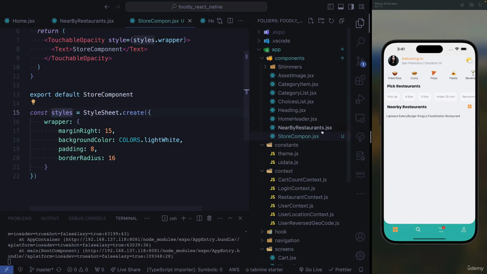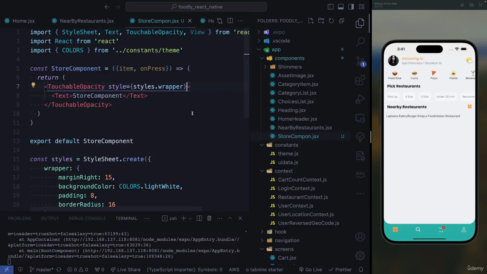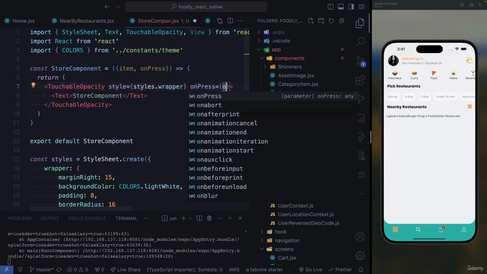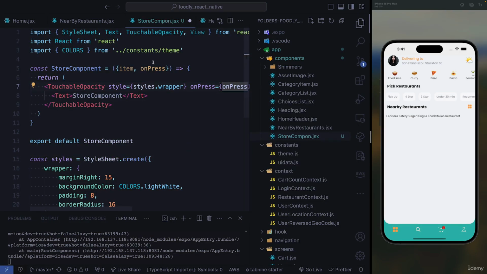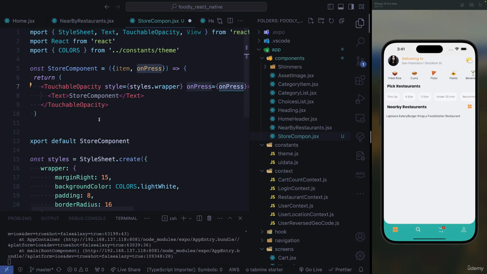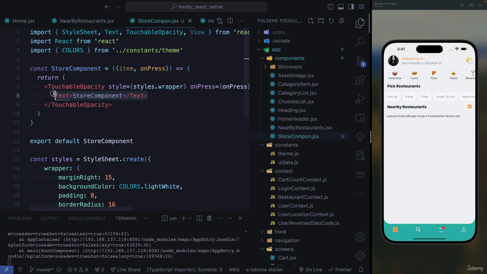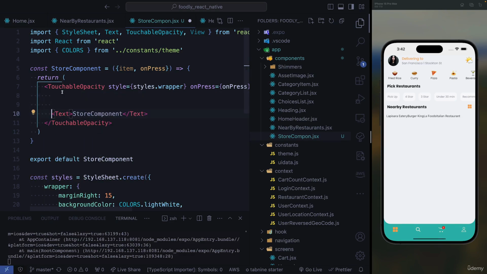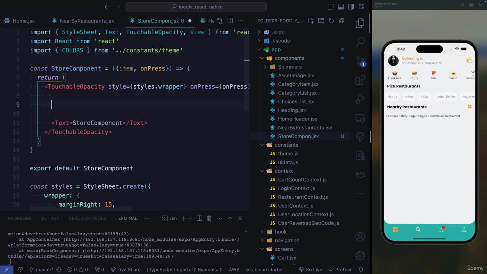So it's not yet hooked to our flat list, so we cannot see anything. And the next thing that we need to have is our on press. So on press, we're going to map it to on press, this on press that we have on top. Okay, so we're done with this touchable opacity. Now we need to work inside. So the first thing that we need inside, we're going to require an image. Okay, the text, we can leave it there, but we're going to require an image.